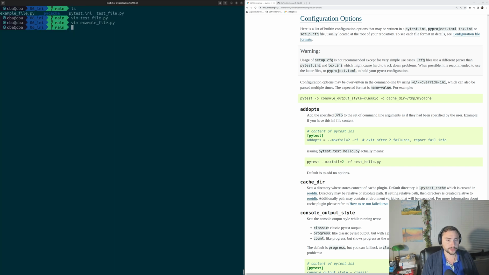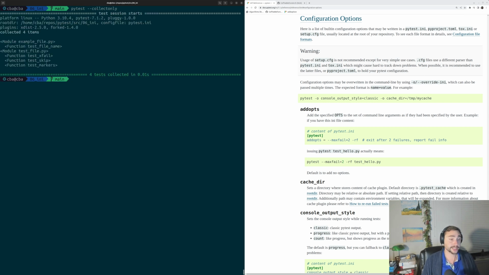And the first thing we can do is run collection. So we can do pytest --collect-only. And we see that pytest searches through those two files and finds all four of our tests. So it searches example_file.py and gets our test_file_name. And then from test_file.py, it gets our three tests, test_xfail, test_skip, and test_markers.